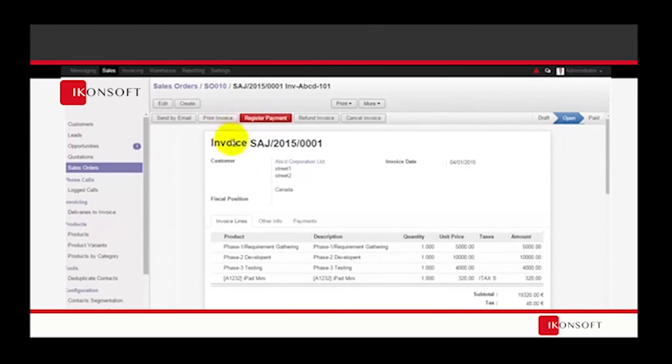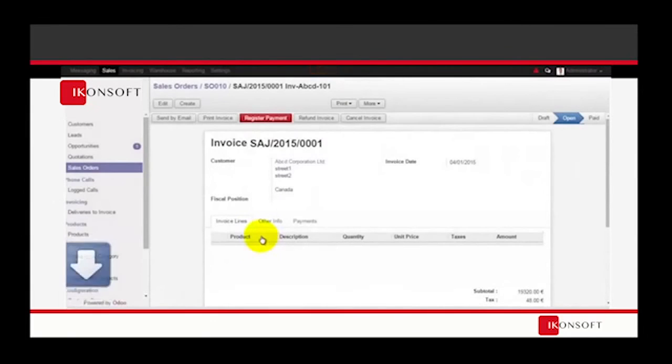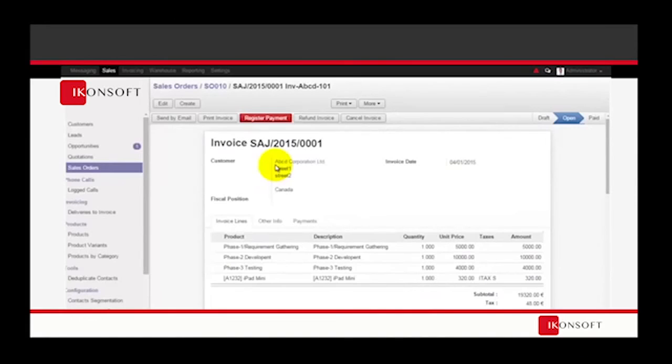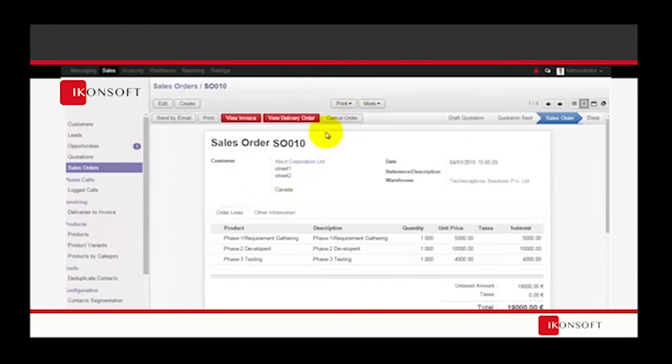You can take a printout of this invoice by clicking on print invoice. It will download a PDF copy of that invoice. Now, in order to allow the customer to register the payment against this invoice, one should click on register payment. We will see how to make the payment for an invoice in our next video.